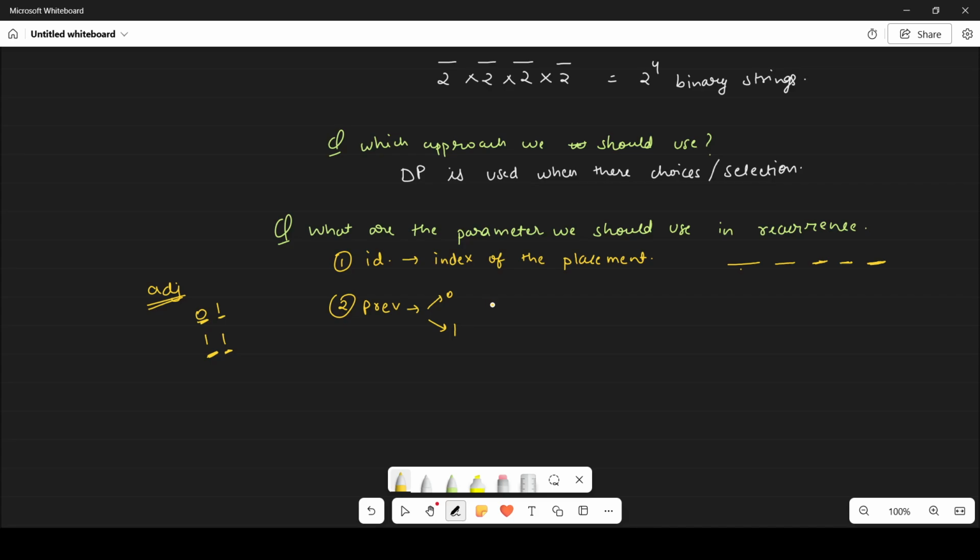So prev stores the previous value, that is either 0 or 1, before id, or you can say the value present at id minus 1. So you can say that it is the value of id minus 1. I hope you understand it.